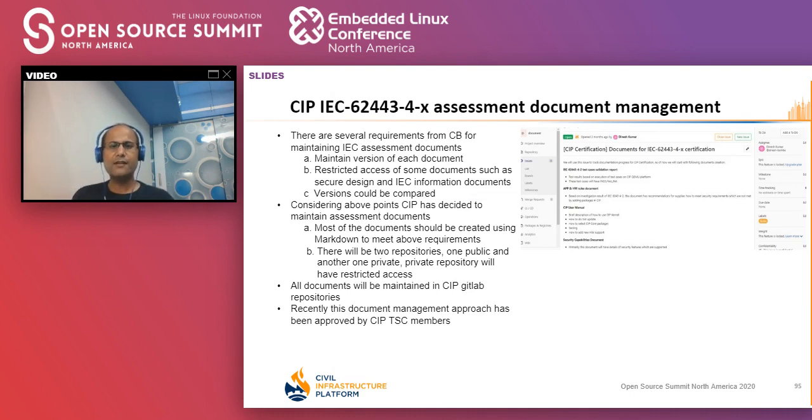Okay, so 4-1 being mainly a secure development focused standard, it expects several documents to be in place, and even the process should be documented. A lot of documents such as design documents, user manual, security requirement documents, security capabilities documents should be in place. To achieve the requirement of 4-1, we have finalized using GitLab in a restricted way, where certain documents will have restricted access because they contain IEC standards information which cannot be made public, and certain documents will be kept in public repositories available for anyone.